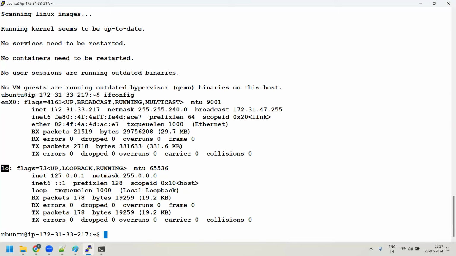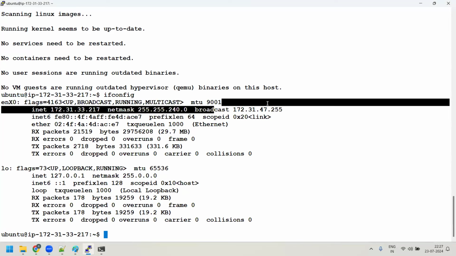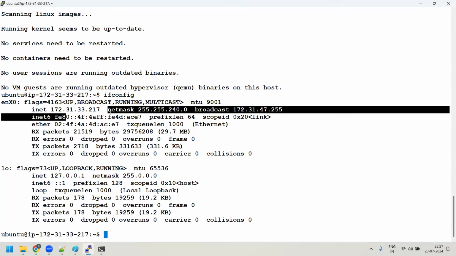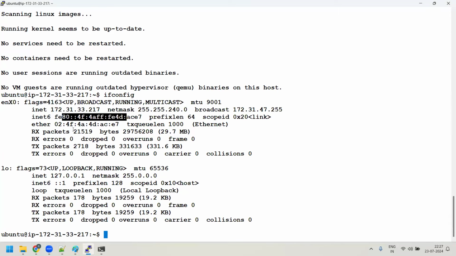And here you can see the IPv4 address, netmask, broadcast IP address, and IPv6 address, right? How many packets have been sent? How many packets have been received? How many have had errors? How many have been dropped, right? What is MTU, maximum transfer unit? 9001.